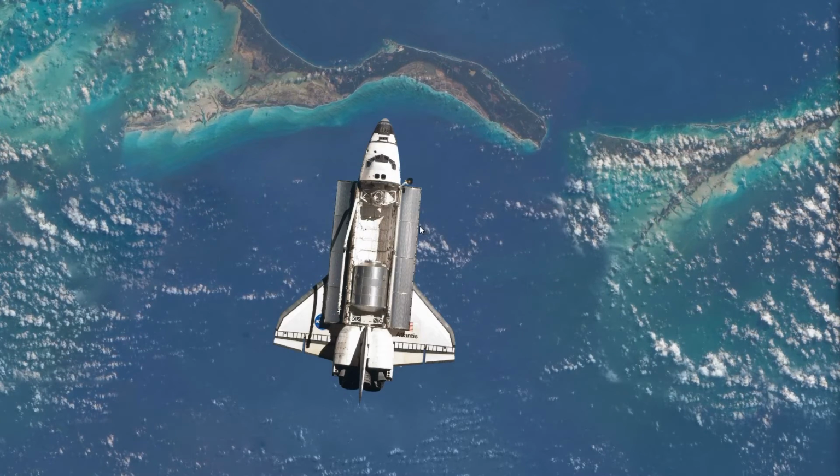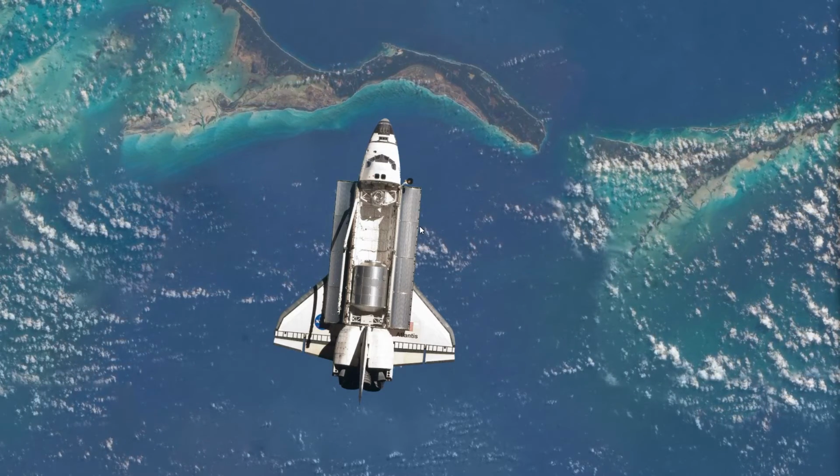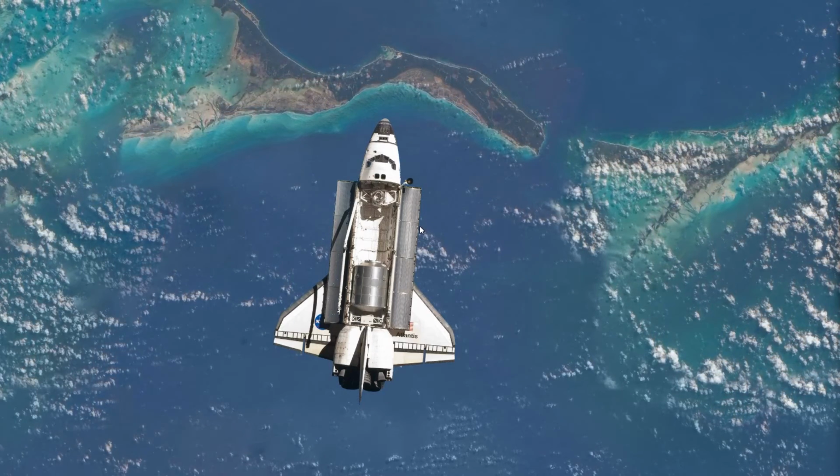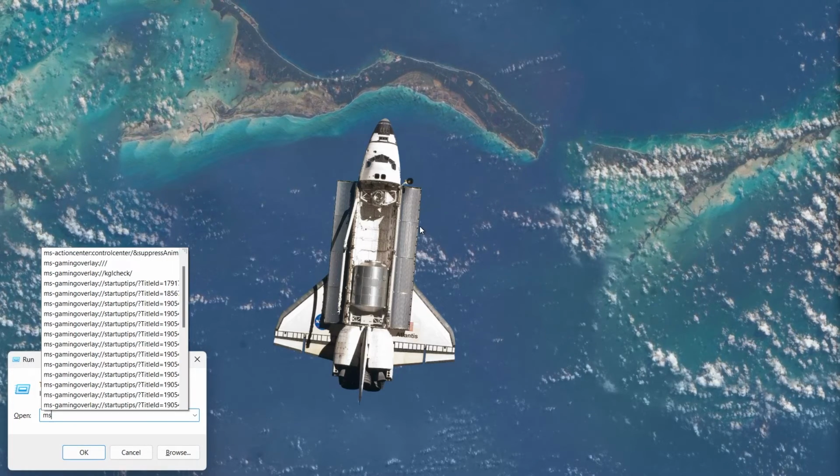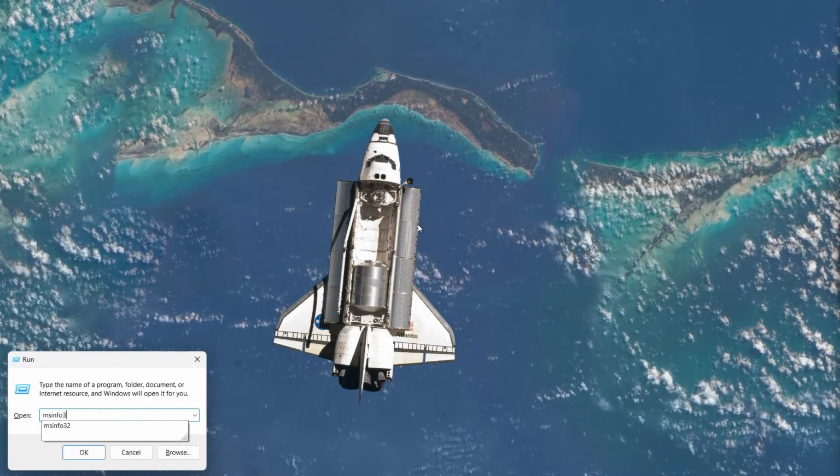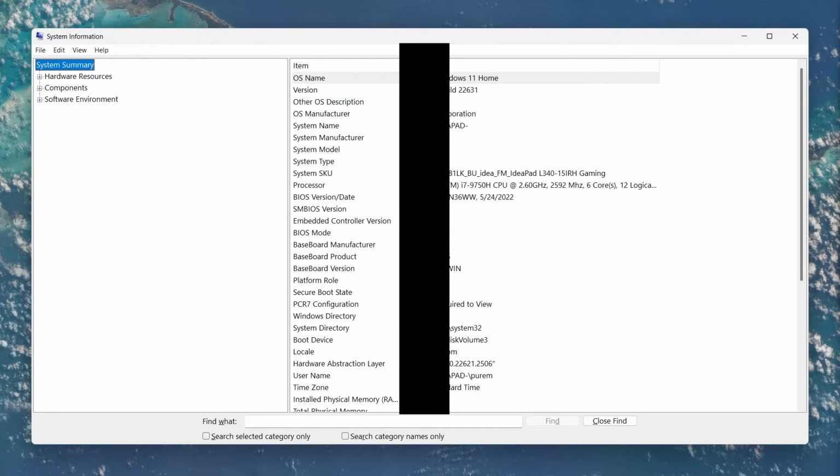If you need detailed information about your system's hardware, operating system, BIOS, and more, type msinfo32. This brings up system information, which is useful if you need to check system specs or troubleshoot hardware issues.